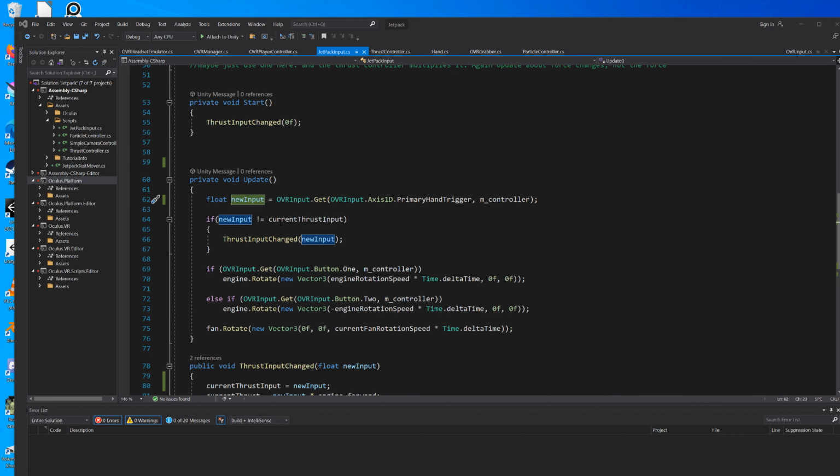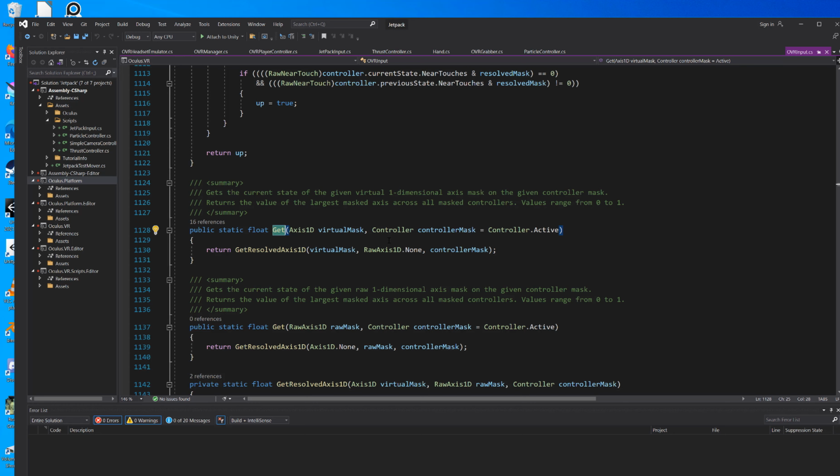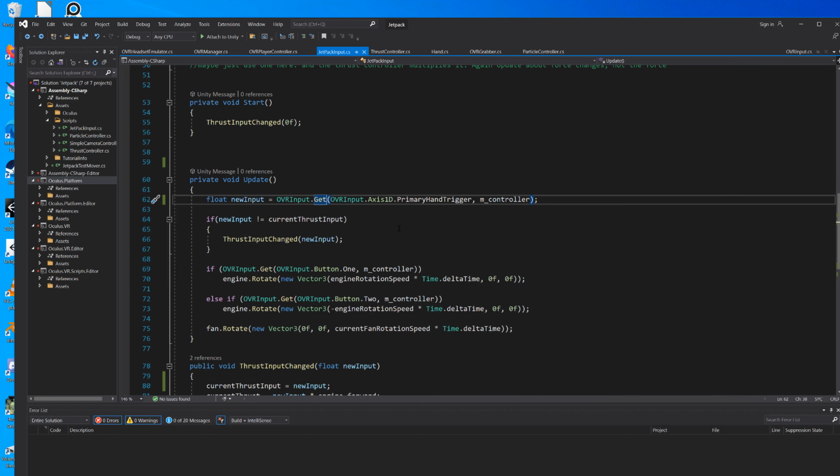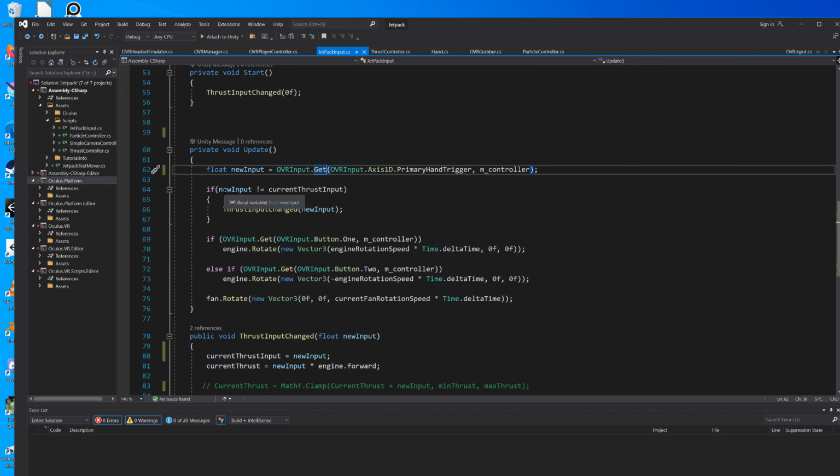And of course, we also want to know the input of our trigger. So we have a float called new input, and we assign it the return value of the OVRInput.Get, and now we're passing in an Axis1D, the primary hand trigger, so that's this thing on the side, and of course left or right controller. And if you hit F12 here on Get, of course you see this one returns a float. So 0 means you're not pressing, 1 means you're pressing it all the way down.